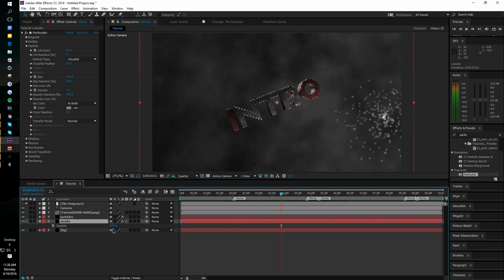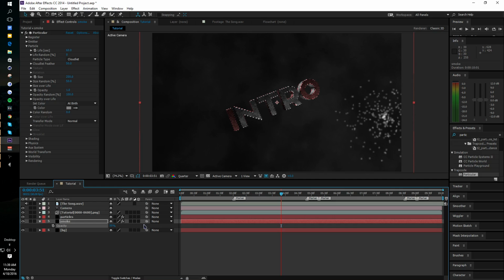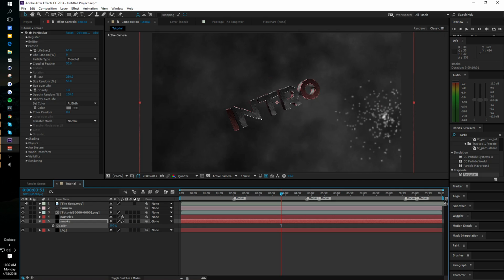Okay, but if you want to mess with the opacity, you can mess with the opacity right here, or you can select your smoke background layer, click T on your background, and then you can just bring the opacity down like that. That's what some people do. I'm just gonna bring it down to like 90.